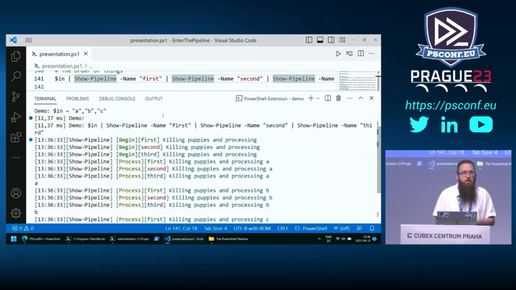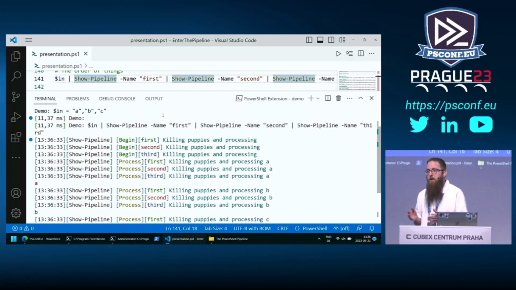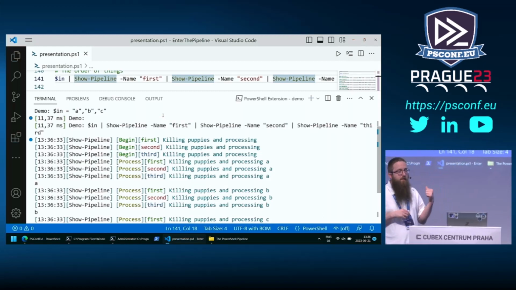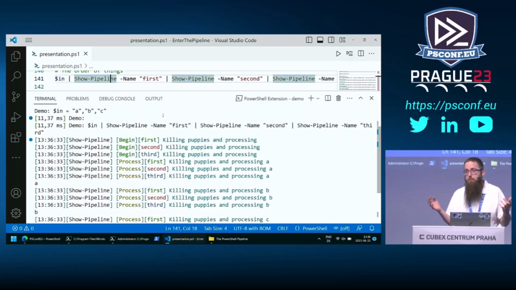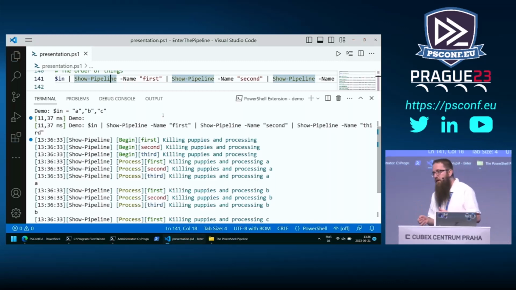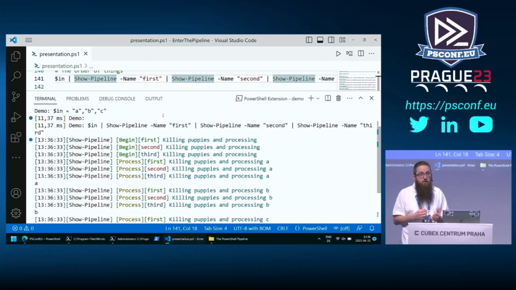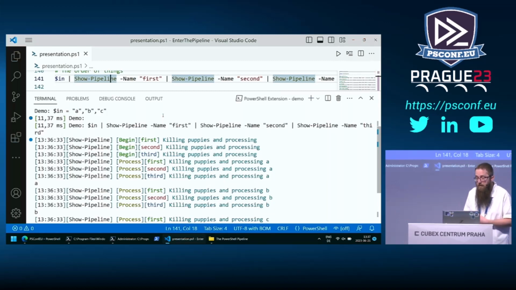We start with the begin phase for each of the commands. At that point, they have no idea what our input is going to be. There is no value, it's processing nothing right now. Which means that if you have a parameter in your commands that accepts input from the pipeline, you can't use it in the begin block, because it won't work: the input doesn't exist yet.